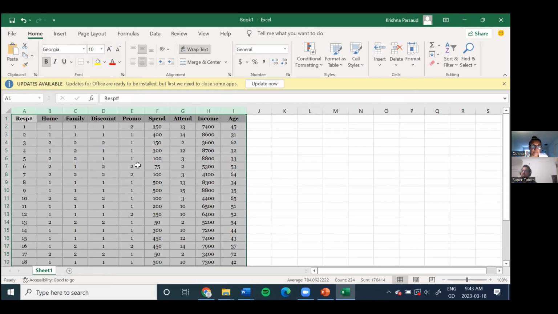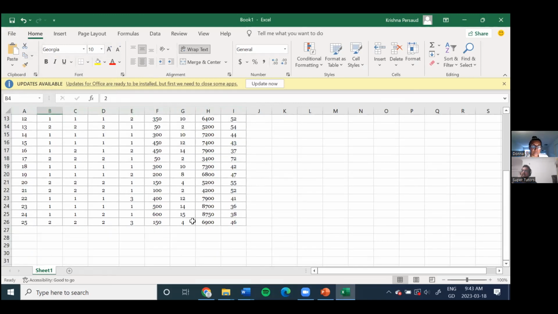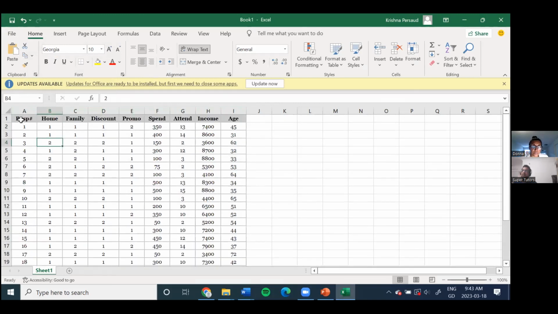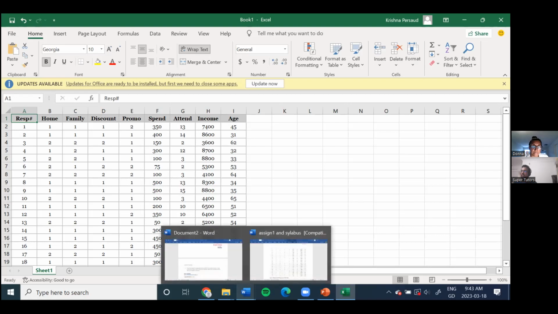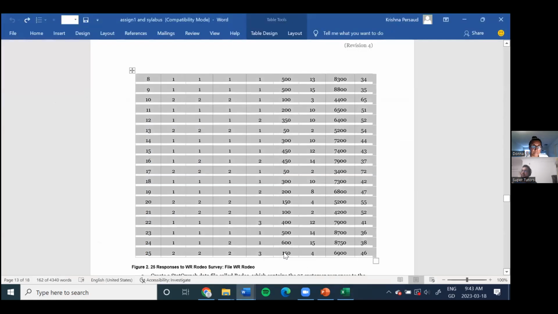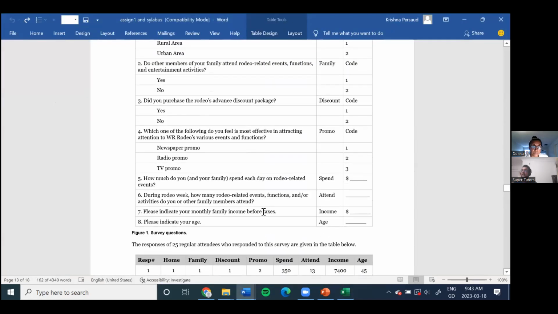You can avoid this step also, it's fine. It's just that you should have the data in a table like this, and you should have all the column names in the first row. Make sense so far? Now let's see what the question is asking us to do, and we'll go step by step. So let's read the question.